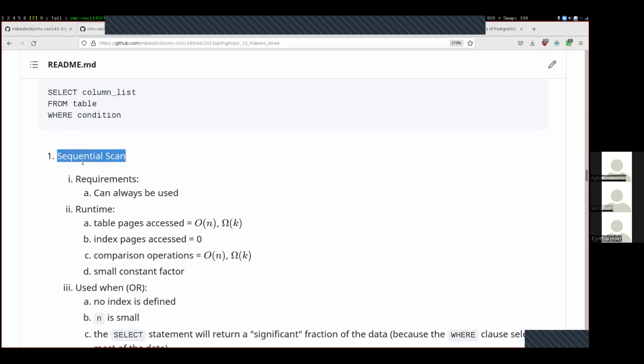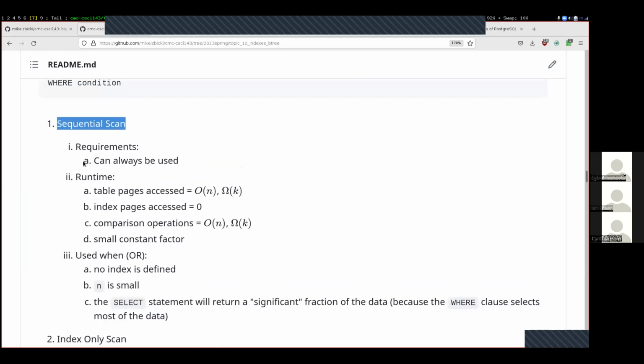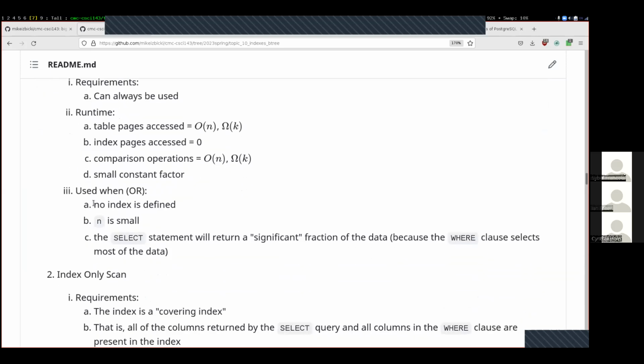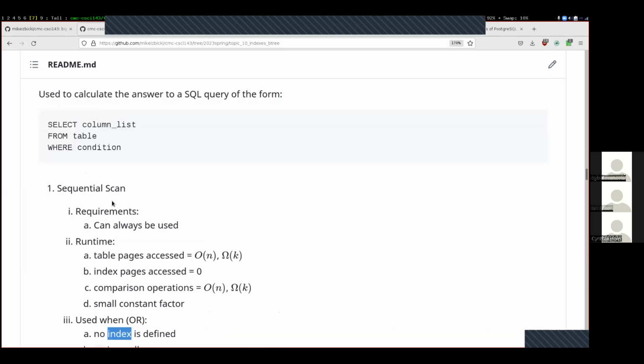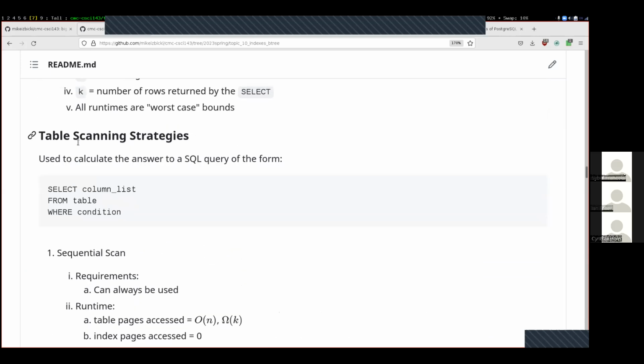When this sequential scan is going to be used, at this point, it's sort of our default situation when no index is defined. So we'll see some of these other situations in a little bit, but this is sort of the default algorithm, something that you can always use.